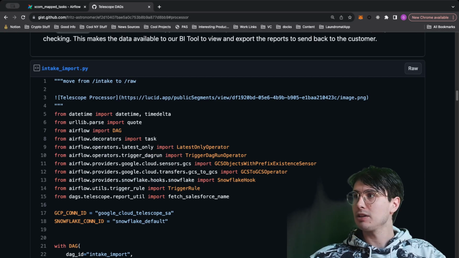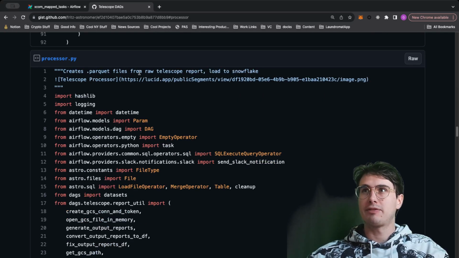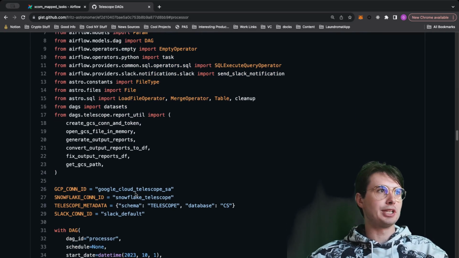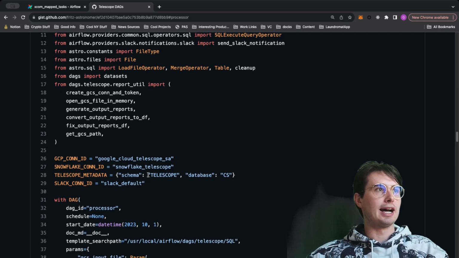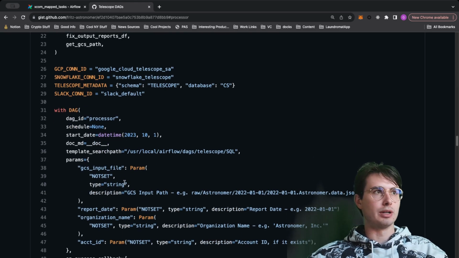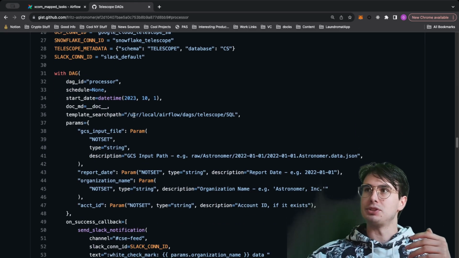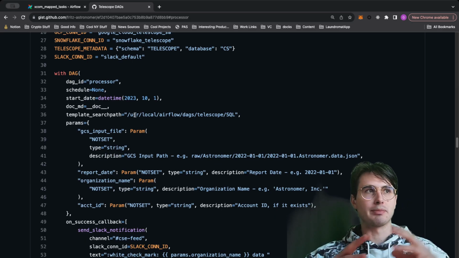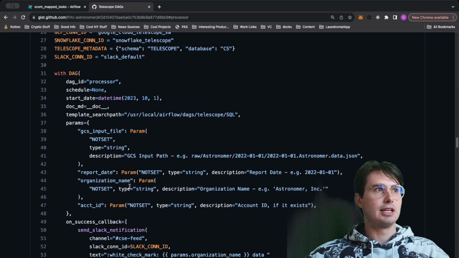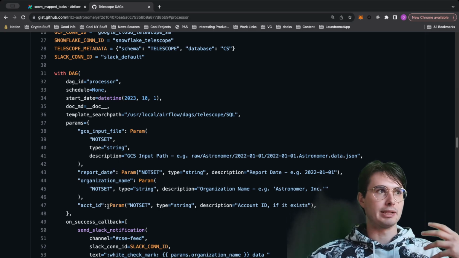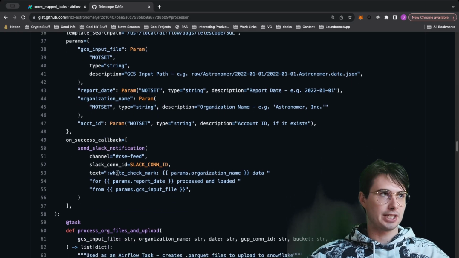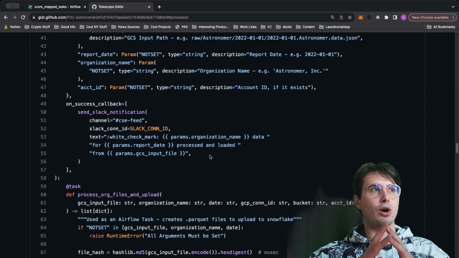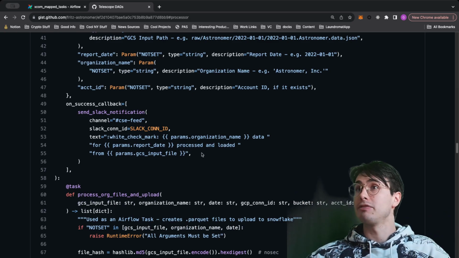within our processor file. Here we have creating Parquet files from raw telescope reports, so reporting tables, and loading them to Snowflake so they can be visualized. So here we have our Google connection ID, a lot of different operator imports. I won't go through that and bore you. Telescope metadata, Slack connection for reports. You can see we're also ingesting parameters at runtime. So this is something that can be dynamically passed in, the input file programmatically, as well as the report date, organization name, account ID, all being passed in when this is triggered externally. And then if it's successful, send a Slack notification with all the reporting information within a dedicated feed.